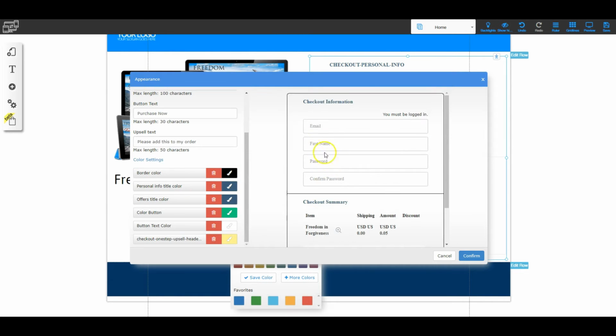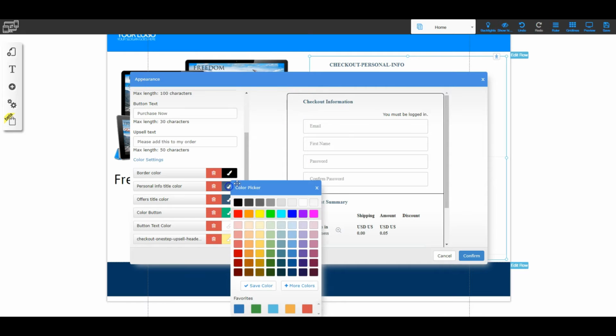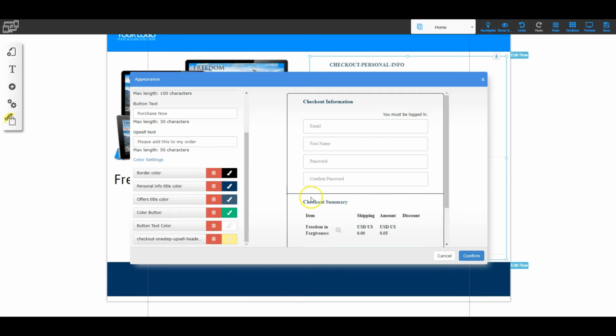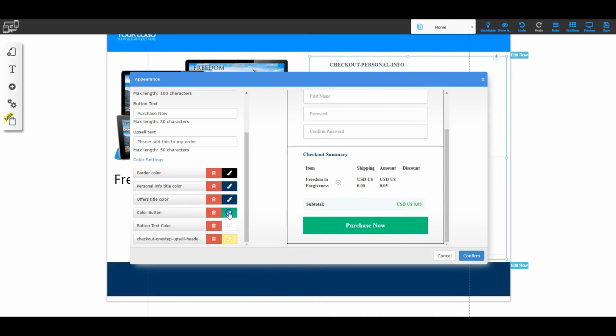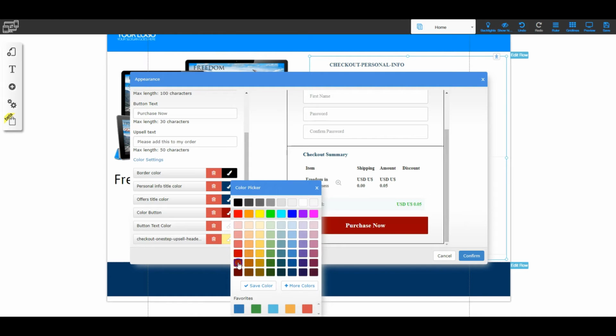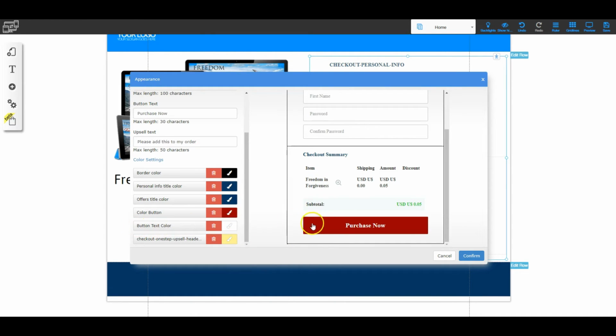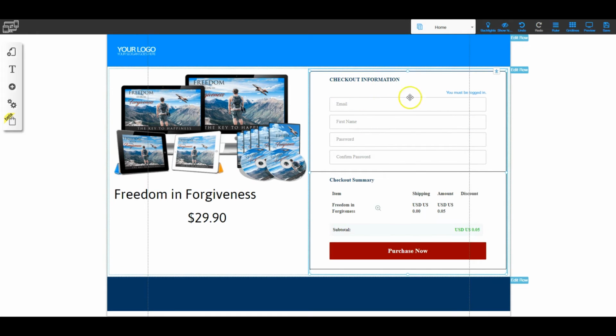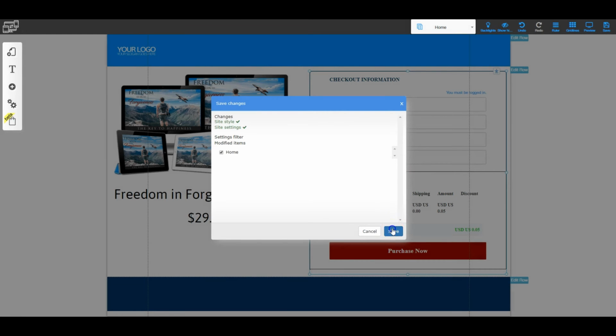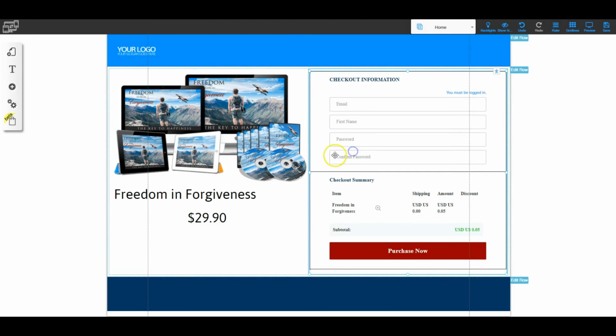And then personal info title, that right there, I can change that color if I want to. So I'm going to change that to a bold blue. And then the offer title right here, I'm going to change that to bold blue. And then the color of the button right here, I'm going to change that to a bold red. And then the button text color is white. We'll keep that the way it is. And then if we had an upsell, we could change that color here. We don't have an upsell on this one, so I'm going to go to confirm. Now you can see all that's changed in my window to reflect everything that I changed. And the last thing I want to do is actually click save to make sure that everything is saved and we don't lose anything. So now in this website, we need to see if we have a thank you page.